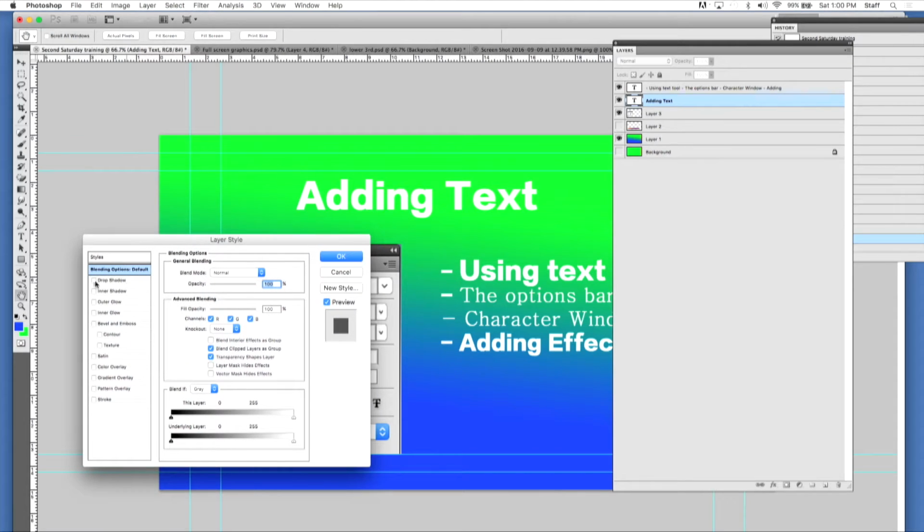And they call it layer styles. The very top one is the drop shadow. This is what a drop shadow looks like. Did you see it happen? Doesn't that look good? You see it happen on the adding text there? I'm toggling it off and on. Okay, I'm going to assume you do.